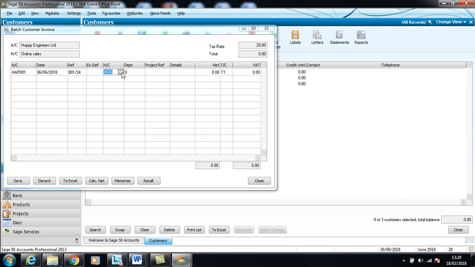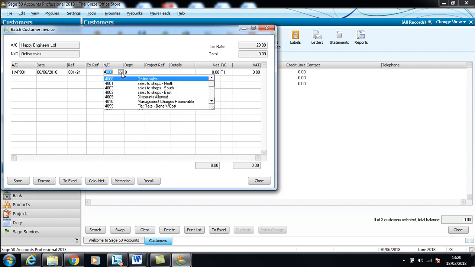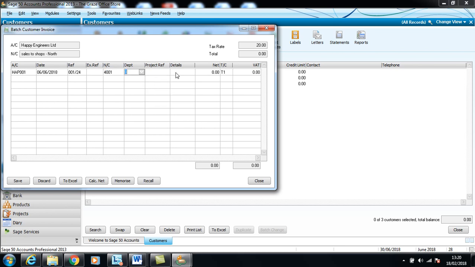So if I just click on the 4, you'll see it says shops to the north. These are things we set up the other day. Details, I'm just going to put sales daybook, because that's where the information comes from. The amount is £800 plus VAT. So if I type £800 and then use the tab button again, you'll see the VAT has gone in there automatically. I can check that's correct. So 800, 160, and there's 960.